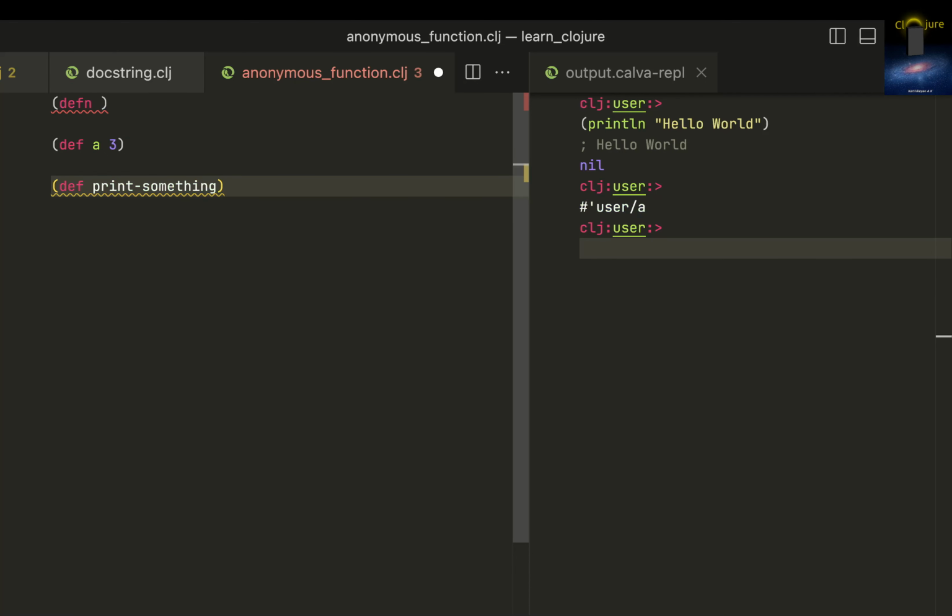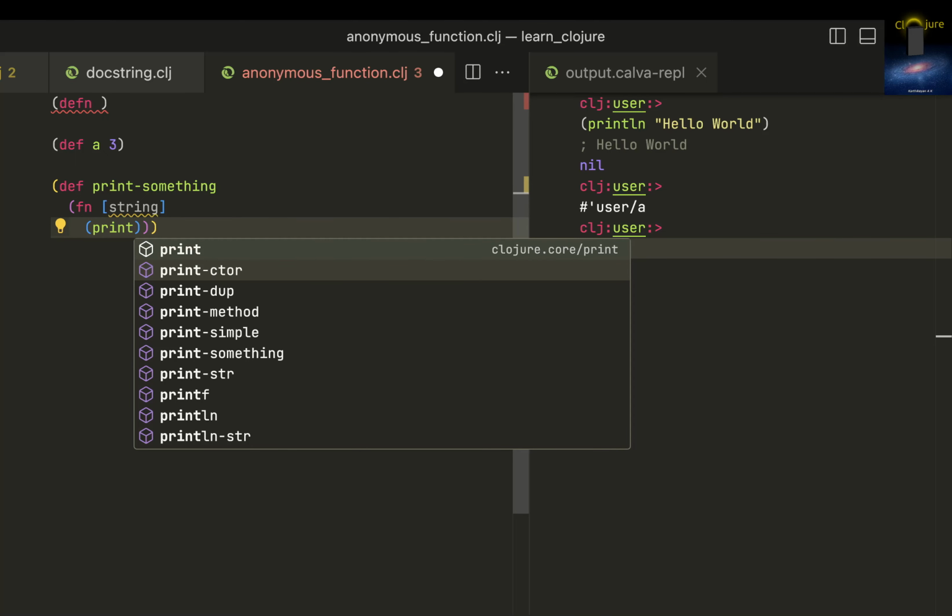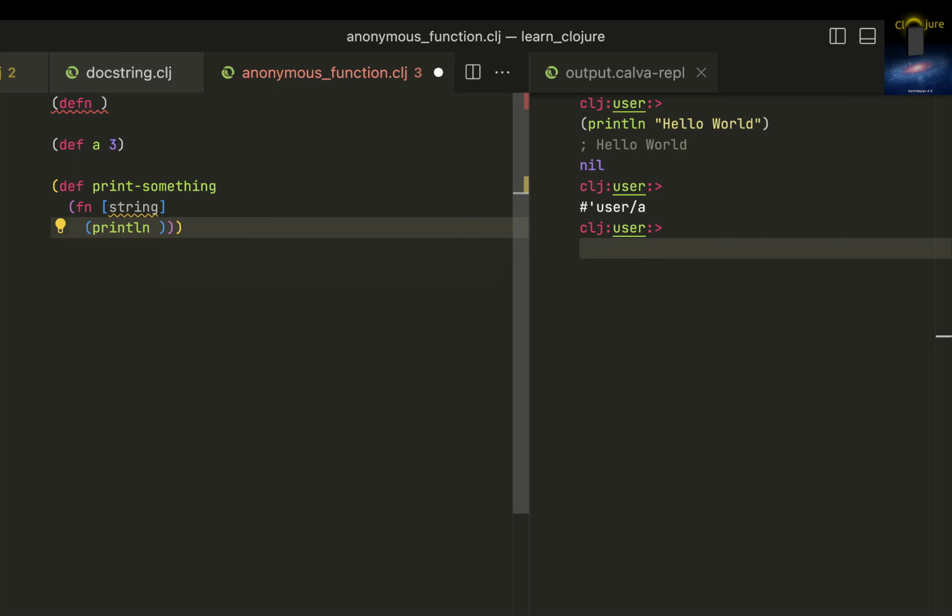So, how to create a function in Clojure? You can create a function without a name like this one, fn, right? And then let me take a string over here, and then let me print that string, println string. So as simple as that. That is define function, or you can just write define print something, and you can avoid this function and just put this, and you can get away. Both are the same, right? So now you just have print something.